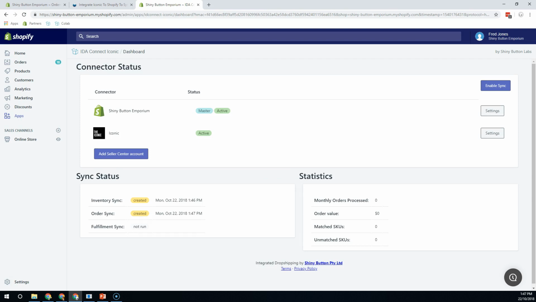So just a couple more configuration things you can do. For each of the connectors, there's a few configuration settings you can go through, and you can see that we haven't enabled sync yet. So the last thing is to enable sync, and then the process will run to start the synchronization.